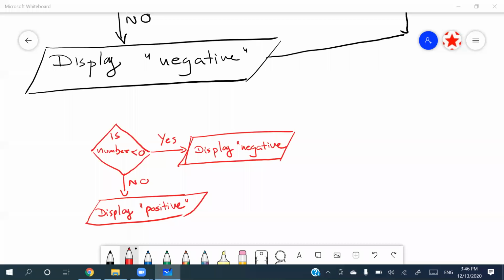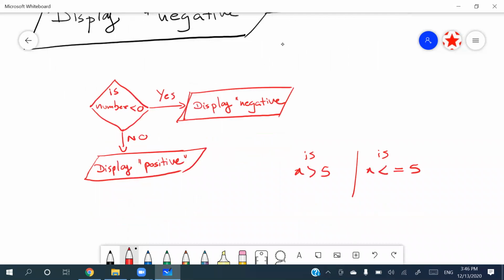Starting the recording now. Remember, you can have the same question in two different ways, like opposites of each other. If you ask a question like "is x larger than 5?", then the exact opposite is "is x less than or equal to 5?"